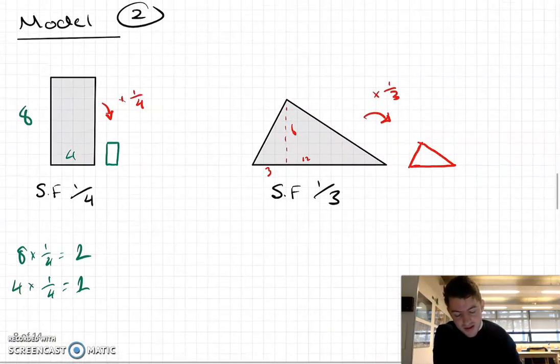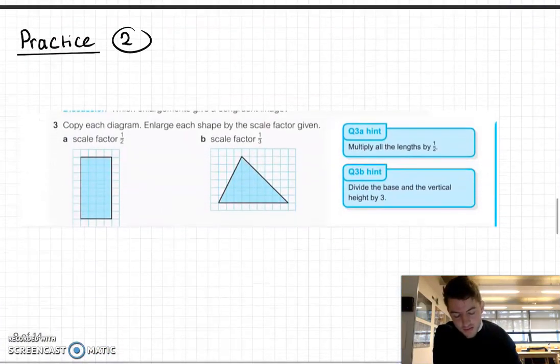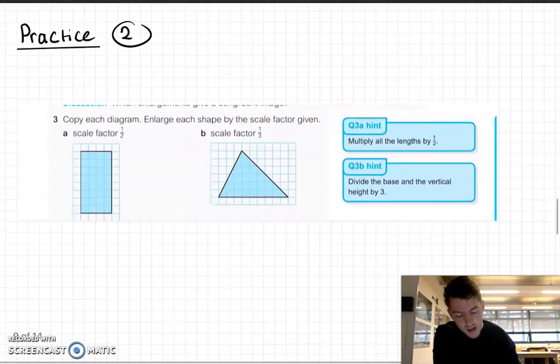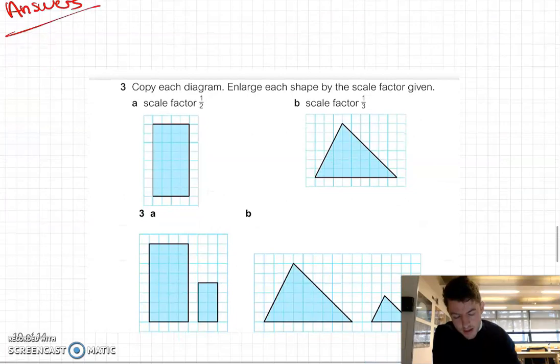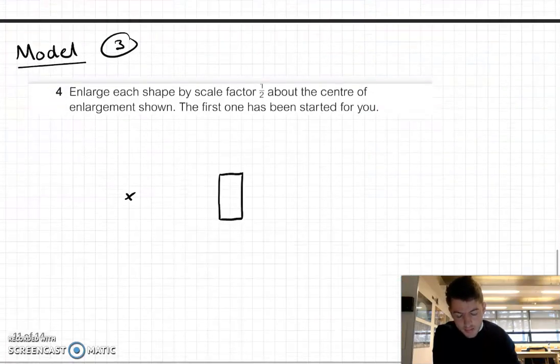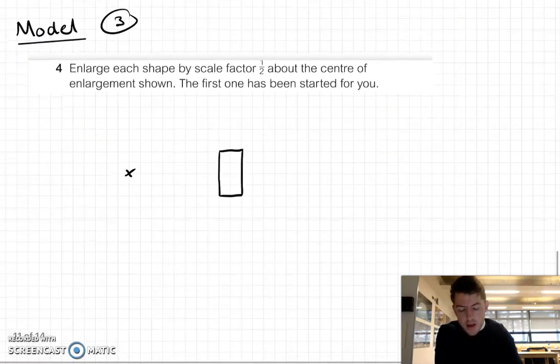So have a go at that, copy it down, and then you've got 2 questions here. Again, you've got some nice hints here. And then here are the answers. And then we'll do one more model.